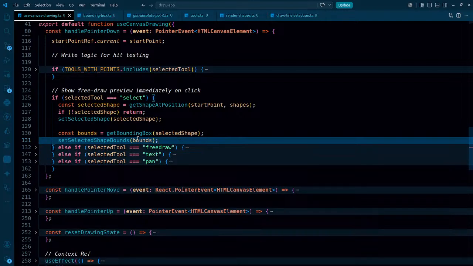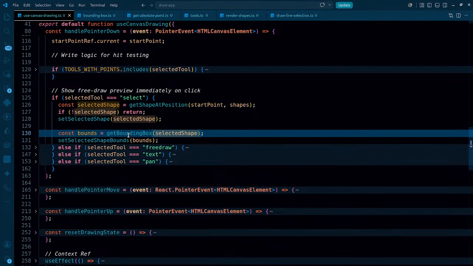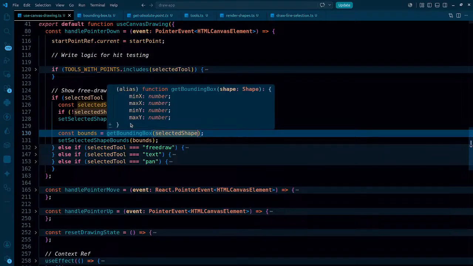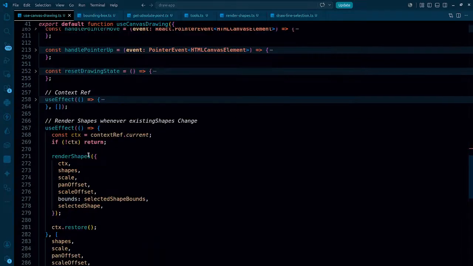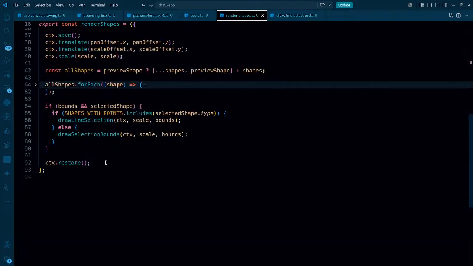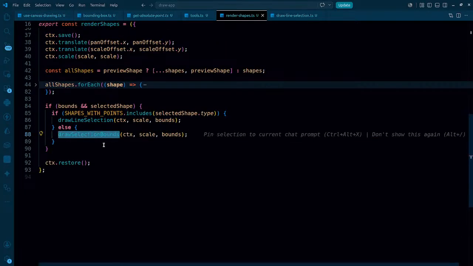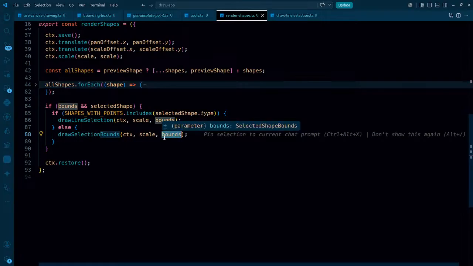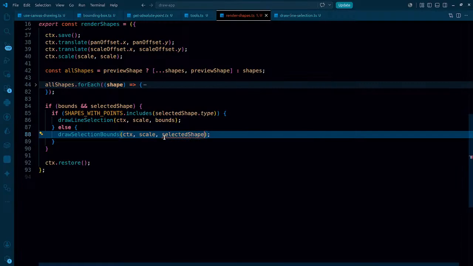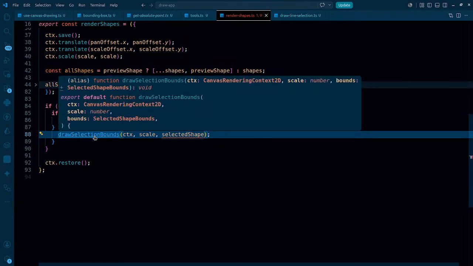Anyway, I'm gonna be getting it here, but for any shape. But at the end of the day, if I go to render shape, if that is actually a draw selection bounds, I have to draw, so CTX scale. I don't have to pass bounds here, rather I have to pass selected shape, whatever selected shape I have. What is the benefit of sending that? The benefits are great. Let me show what they are.